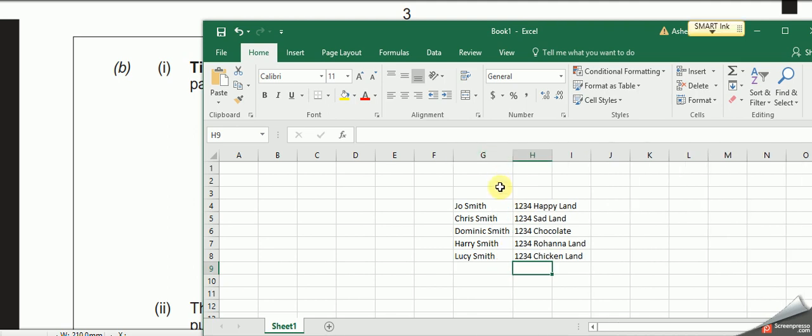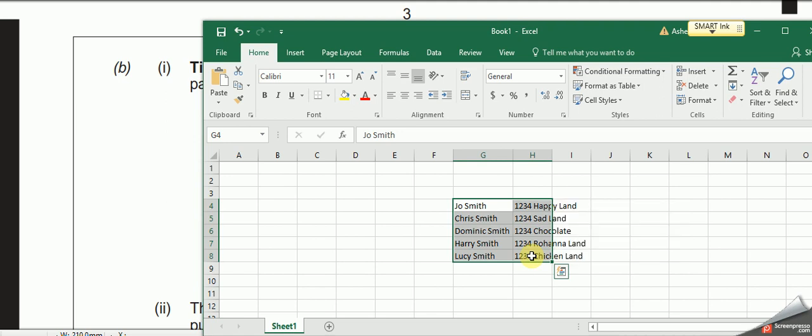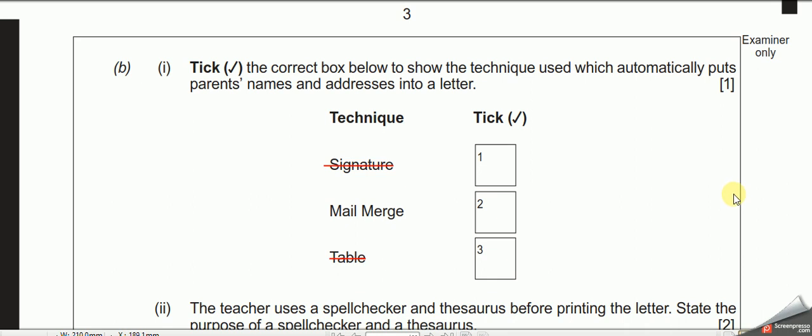It'll automatically, on a mail merge, put this data onto the letter for you, so you don't actually need to put their address and their name on every letter. It automatically does it. That's what a mail merge does. If you don't know how to do one, YouTube it. Important.